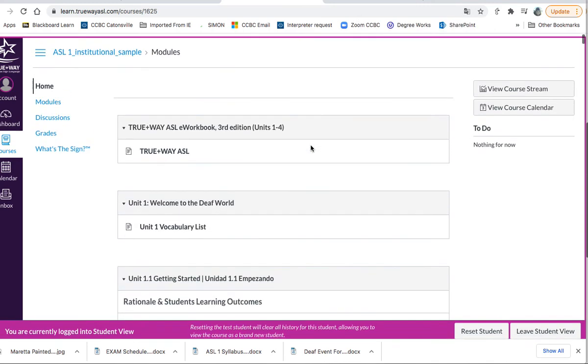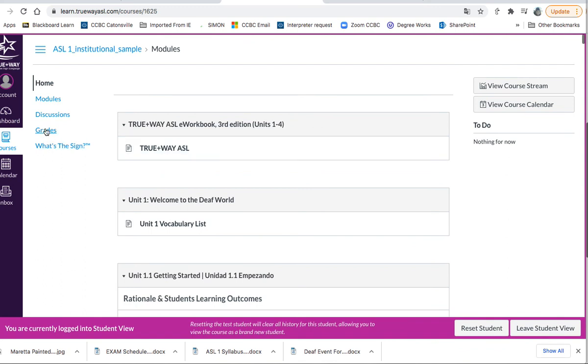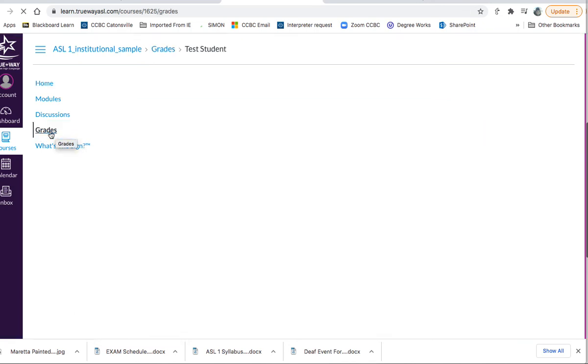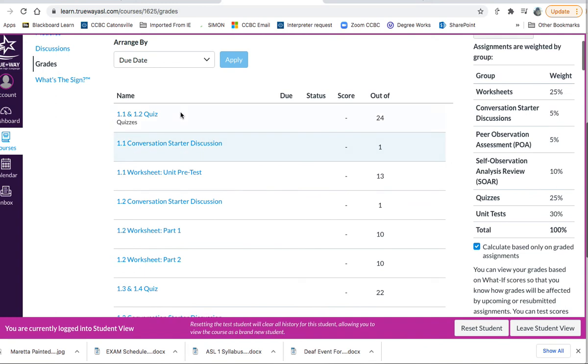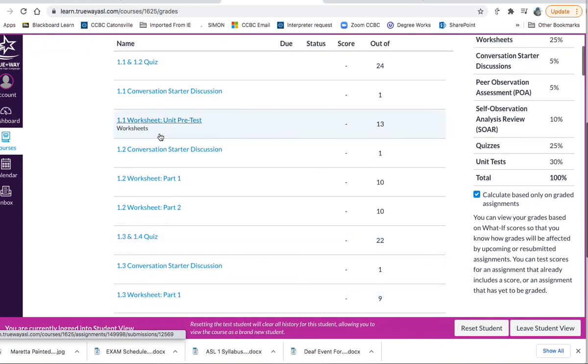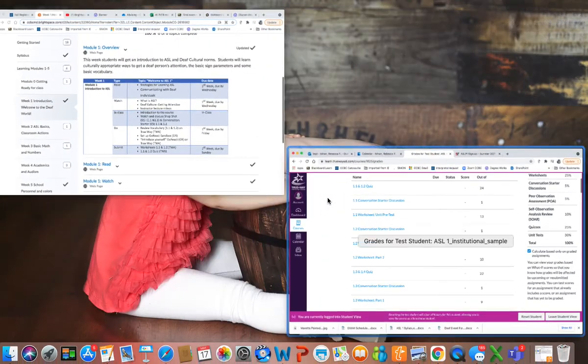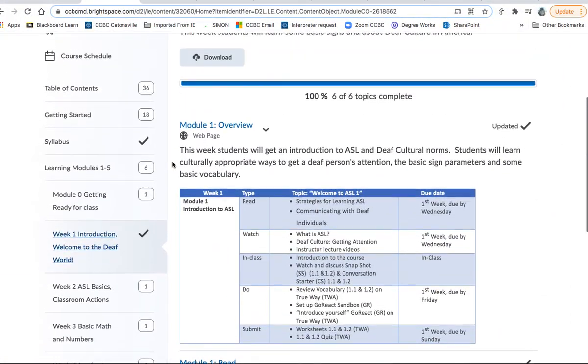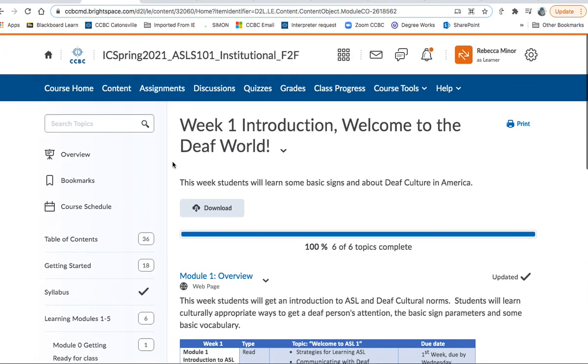Here from TrueWay, you can view your grades. When you click here, I have no grades in this example because this isn't an actual shell that anyone's using. But from the grades here, you'll be able to see each of the items that you submit in TrueWay and the grade. And then at the end of each week, your instructor will take whatever grade you got on these items, and they will input them into the gradebook here on Brightspace.